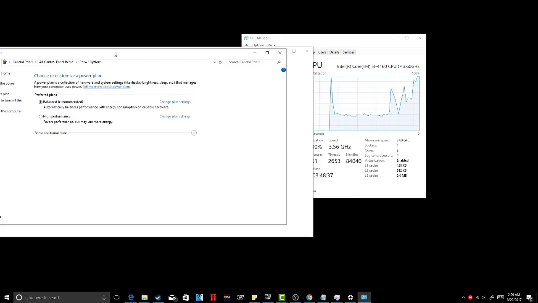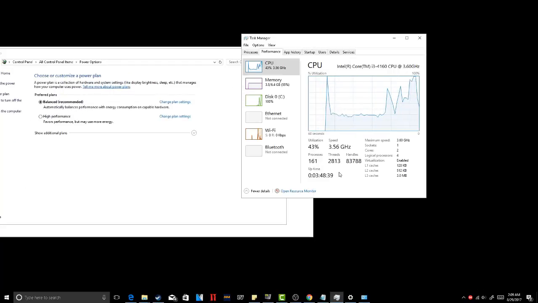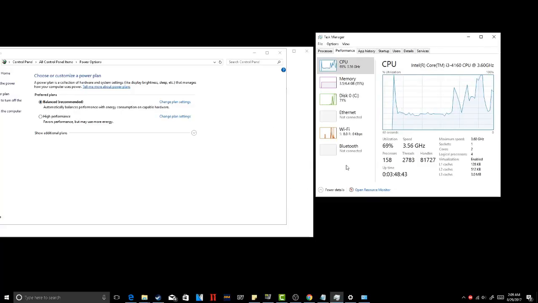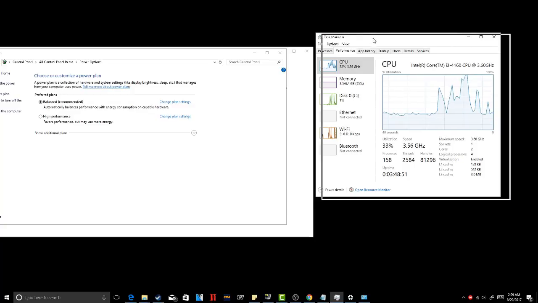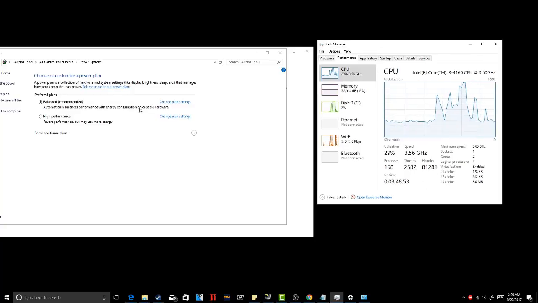And then, by default, yours might be at balanced. Apparently I might have a pretty good computer, because even at balanced, it's still maintaining a pretty good clock speed. But before, it was actually going all over the place until I reopened the task manager. I'm not quite sure what's going on. Anyway, you will have the high performance and you'll have the balanced. I recommend going to high performance. That'll keep you at a constant clock speed. So make sure you go ahead and select that.